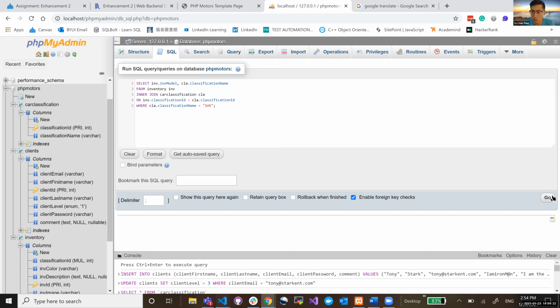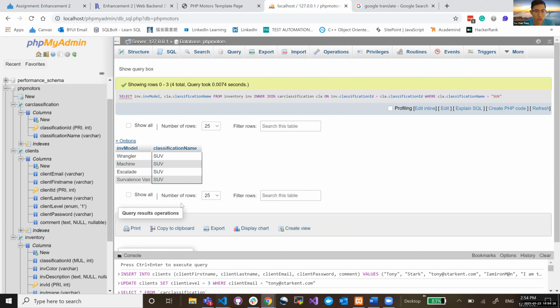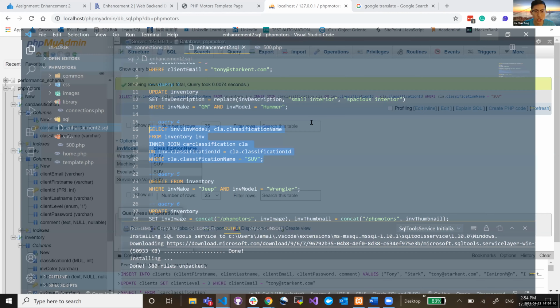Okay, I'm gonna go. Awesome. So you see here, it ran successfully first, and it returned the records I want, all the car models with the SUV name. So it's awesome. Very, very good. Cool. The fifth query is just to delete.